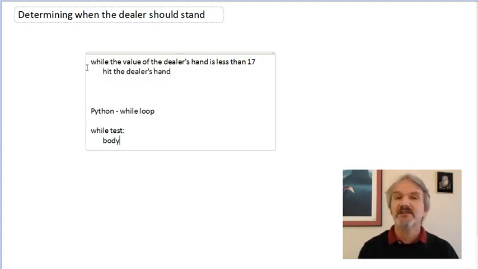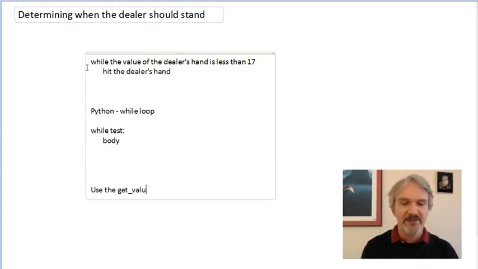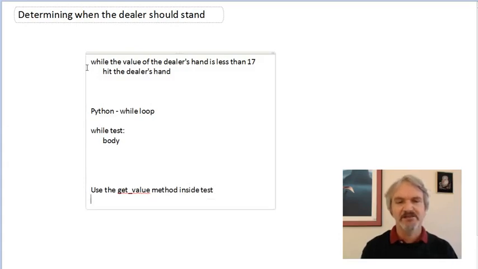So how would we do this inside Blackjack? Well, we would just use a while statement, and we would have to do two things. We'd probably have to use the get value method for a hand inside the test. And we'd probably need to use the hit method for a hand inside the body. So that's really it. It's not very complicated.